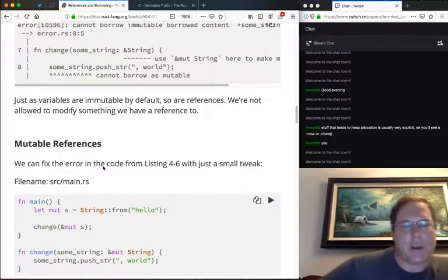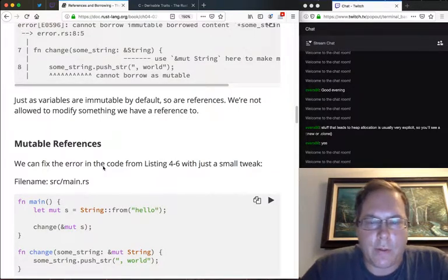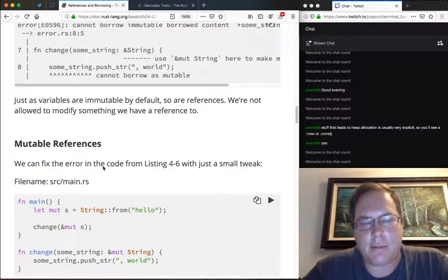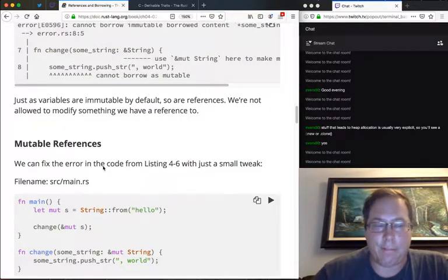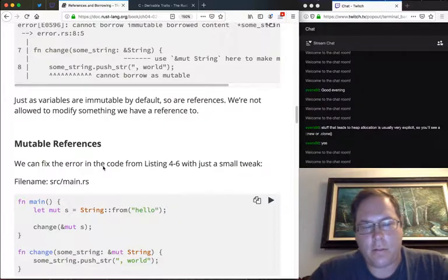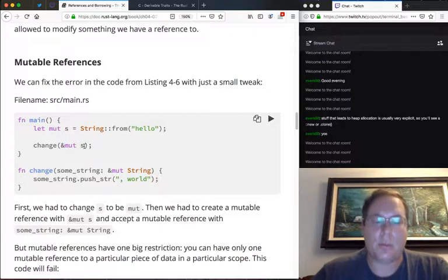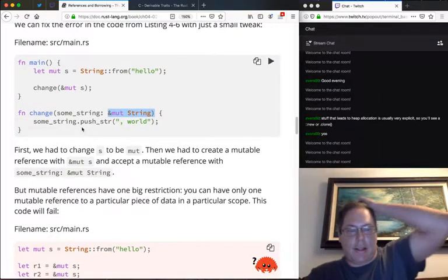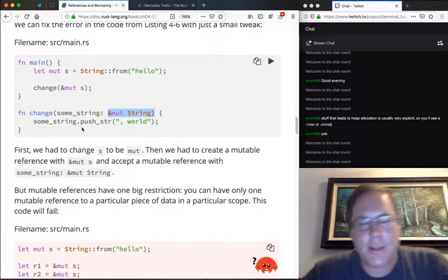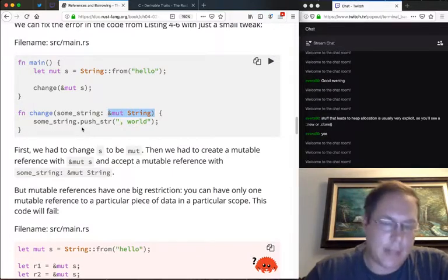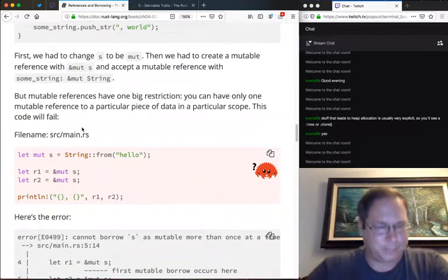Just as variables are immutable by default, so are references. We're not allowed to modify something we have a reference to by default, but we can fix the error in the code with a small tweak, making the reference mutable and passing in a mutable version of s, a mutable reference, and then we have a mutable reference to a string. First we had to change s to mutable, then we had to create a mutable reference. Yeah, exactly what I said.